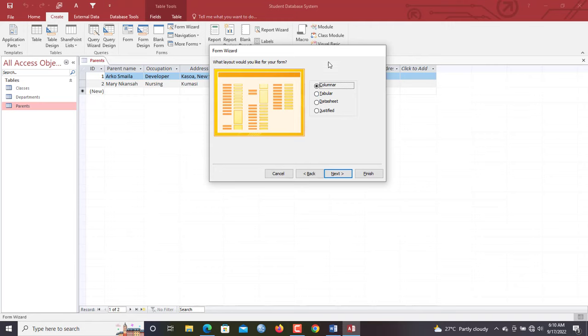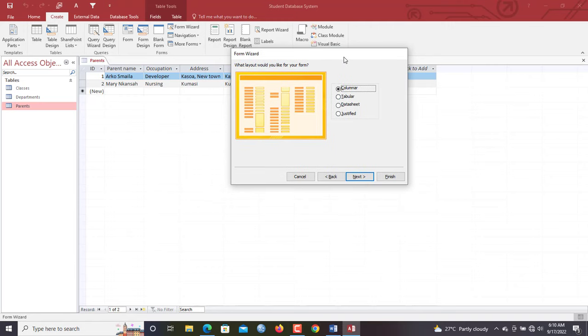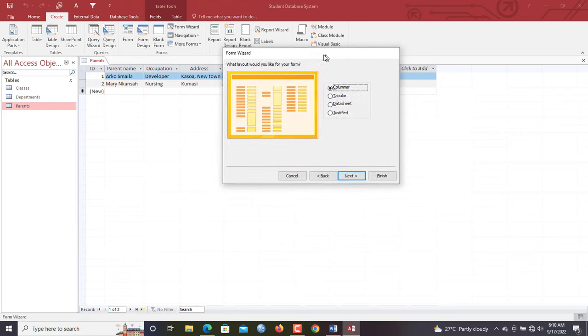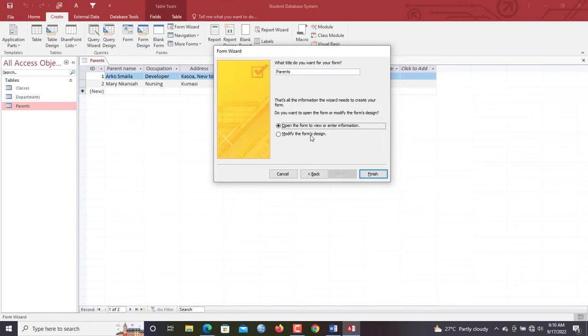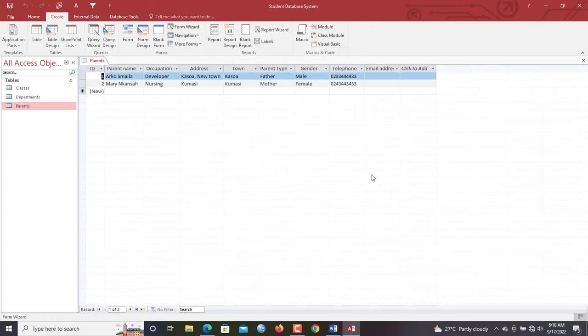So here are some types of forms that you can actually stick to. You can create a columnar form or a tabular data sheet, but here for parents, we need a columnar form, so we go to yes. Now you can choose to open this form directly or modify the form's design. So I'll click finish.